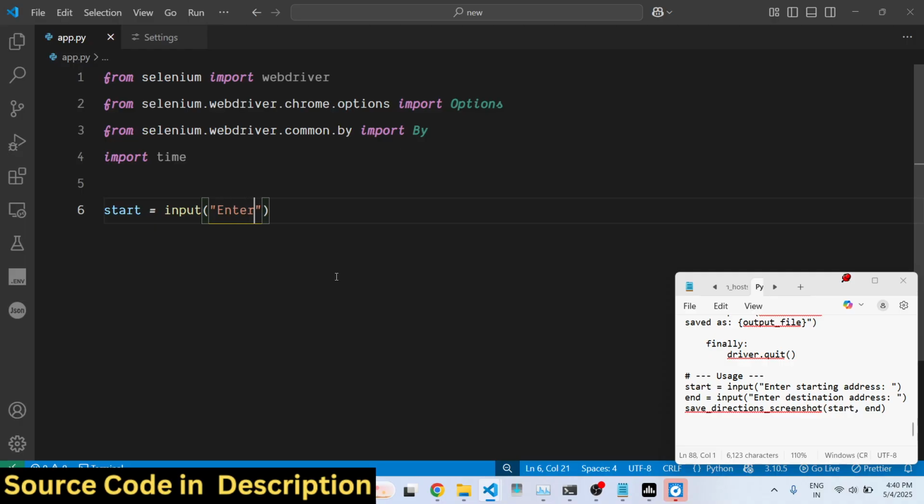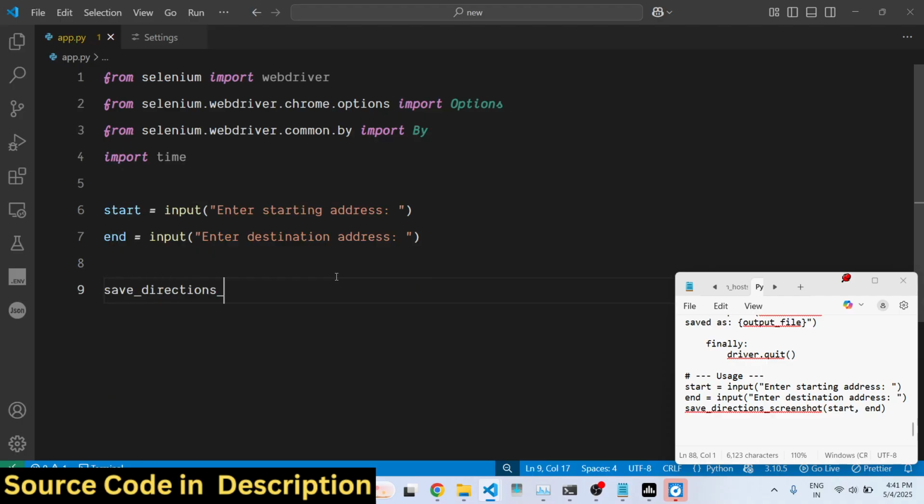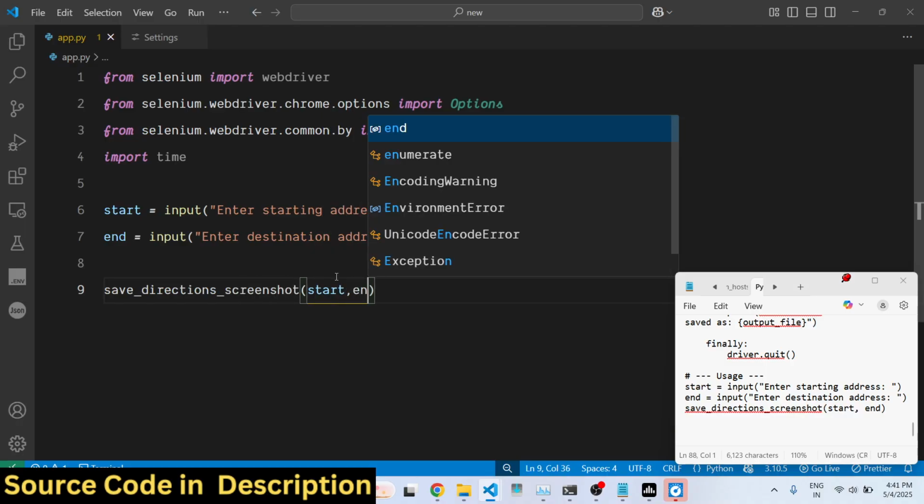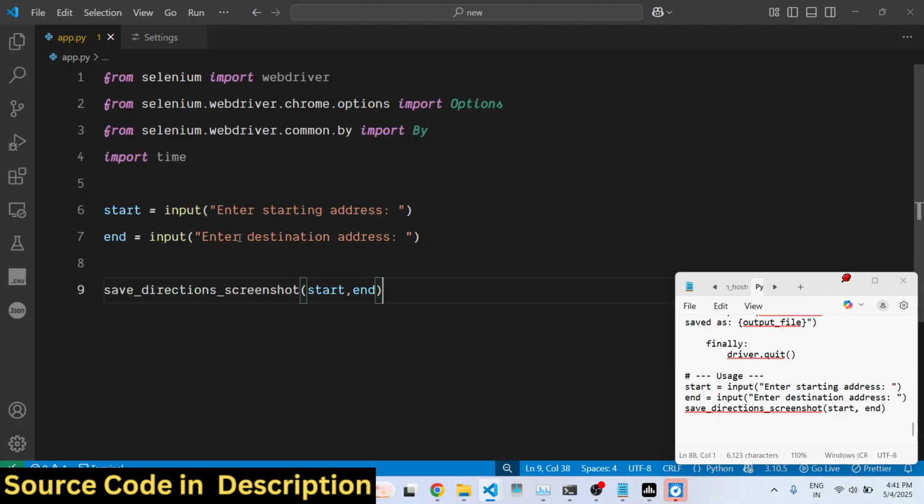Here we will ask the user to enter the starting address, and then the destination address. Once again we will ask the question. So here the user will enter the address. After that we will call a custom function that I will define. Here we pass the starting address and the ending address.